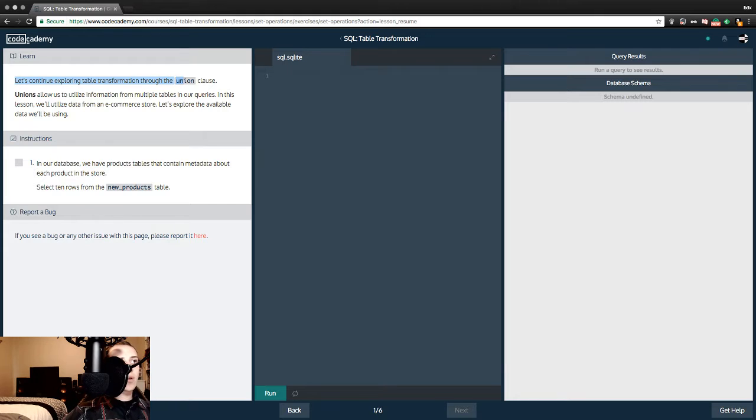Let's continue exploring table transformation through the union clause. Unions allow us to utilize information from multiple tables in our queries. In this lesson, we'll utilize data from an e-commerce store. Let's explore the available data we'll be using. In our database, we have product tables that contain metadata about each product in the store. Select 10 rows from the new products table.